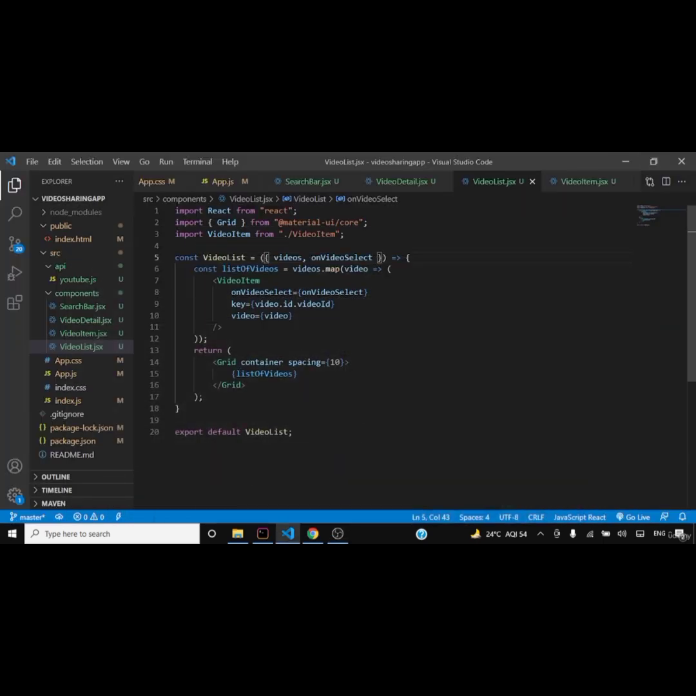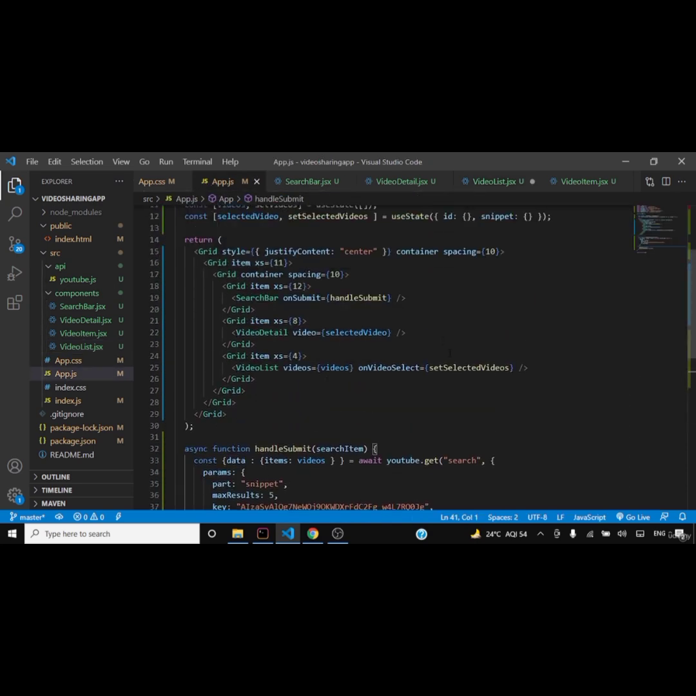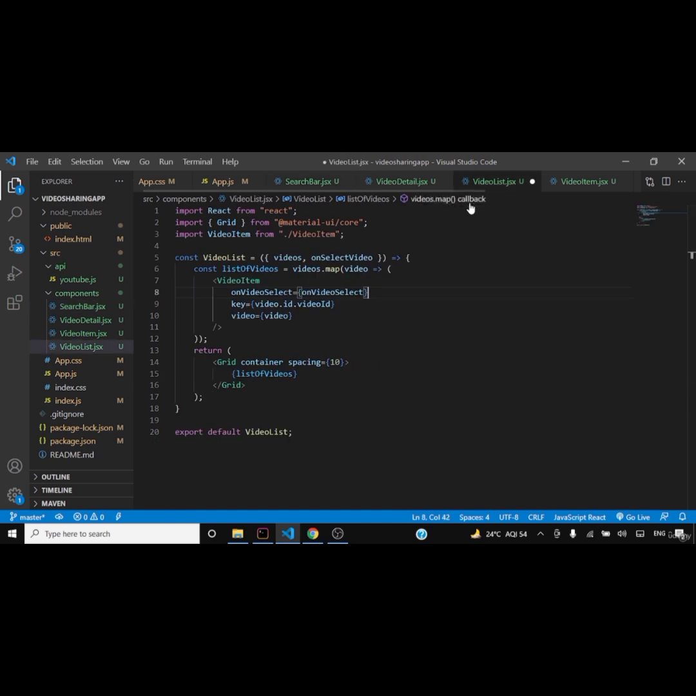So we have made a typo over here. Instead of on video select, we initially had on select video, right? So it's not on select video, because in app.js we have given the attribute as on video select. So it should be on video select. Change that in video list. On video select. So everything should be on video select.